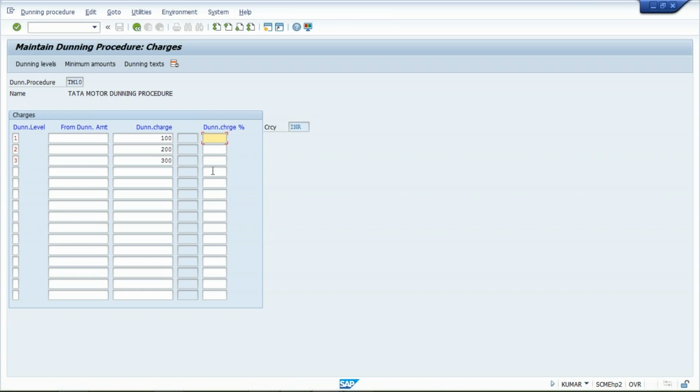But percentage generally we are not going to give, because if the amount is huge, like if the amount is 1 crore rupees, then 1% will be 1 lakh rupees, isn't it? Even 1% is 1 lakh rupees. So now here, let's suppose I have given certain amounts. These are the charges, these are the penalty we are going to charge.